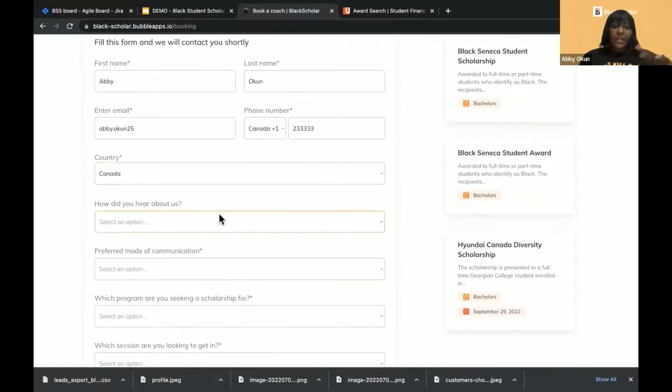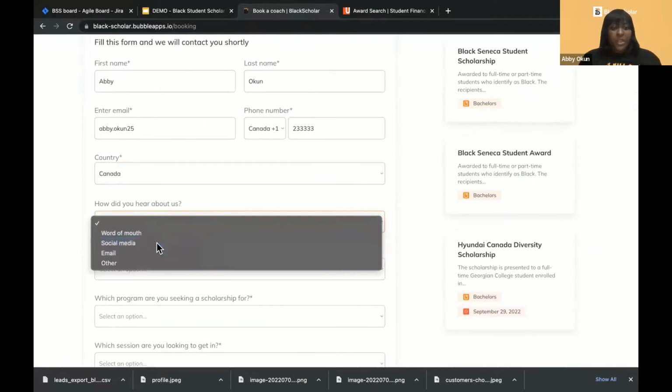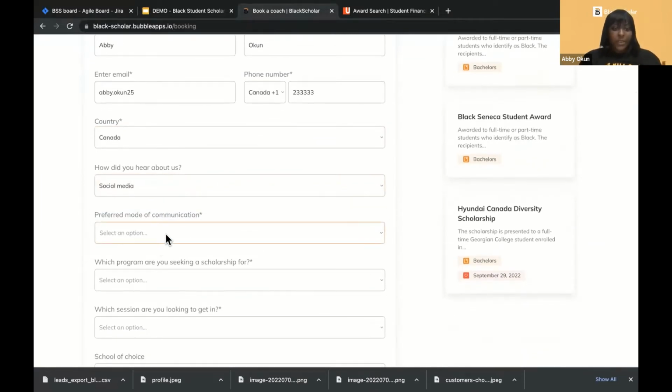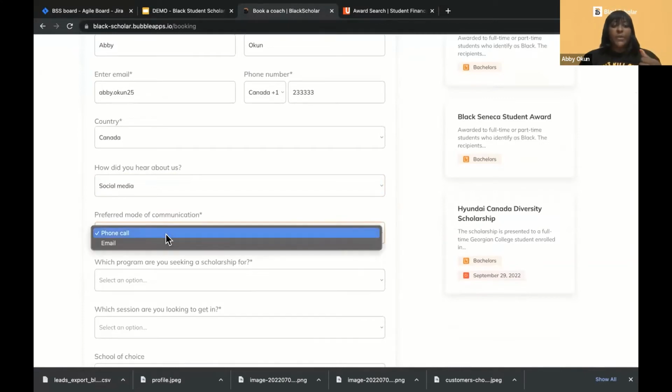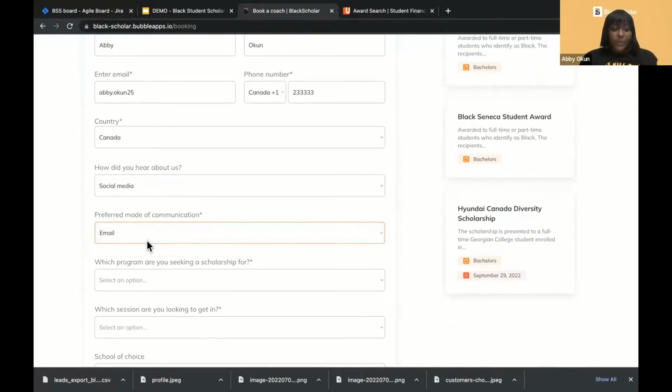And you have a question like, how did you hear about us? This is not compulsory, so I'm just going to click on social media. We also decided to put an option there for our users, right? Some people prefer to be contacted by email, some of them prefer phone calls. So I'm just going to click on email.